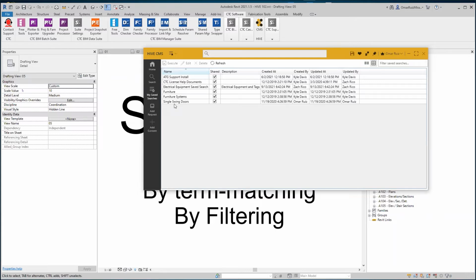Here's another way to look at saved searches, just like we did up here. It tells you more in a type of list with information on what is going on with these saved searches.